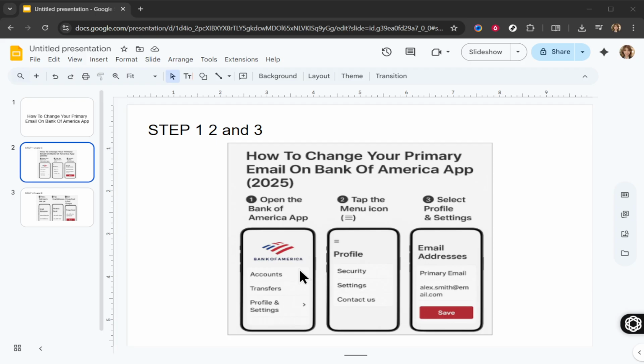Now, you'll want to scroll down until you see the option labeled Profile and Settings. Tapping on this allows you to manage numerous account preferences, so this is where we need to head next. Once you're in Profile and Settings, look for Personal Information. It's in this section where you'll be able to view and modify your registered contact details, including your email addresses. Locate the email addresses option and tap on it.